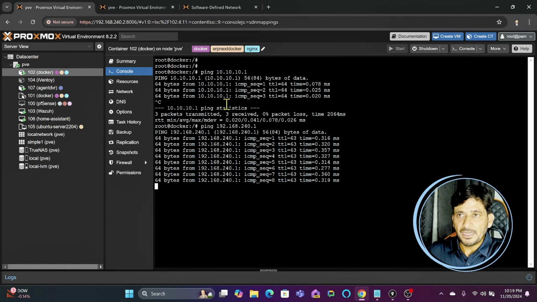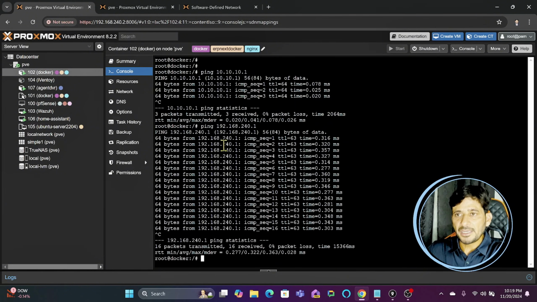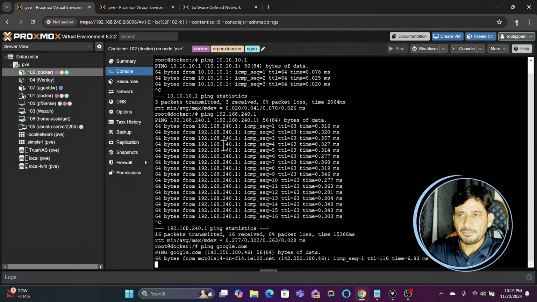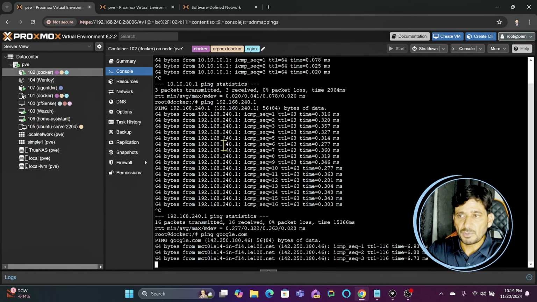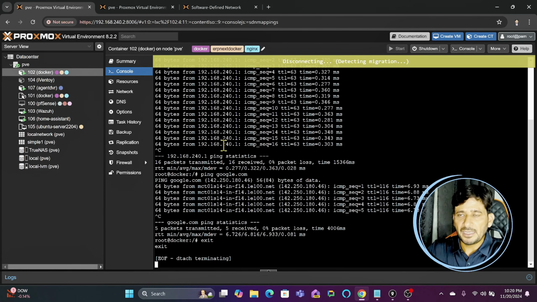So how am I able to connect to that gateway? Because this particular network already has routing defined internally within the software defined network. So I can now even ping google.com also, and it will give me the response back. So DNS and everything is working fine. Everything is working fine here on this particular software defined network.